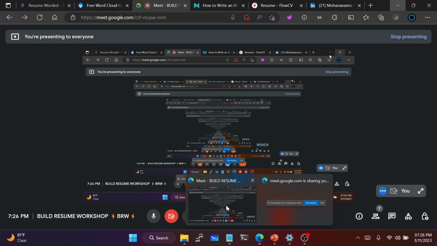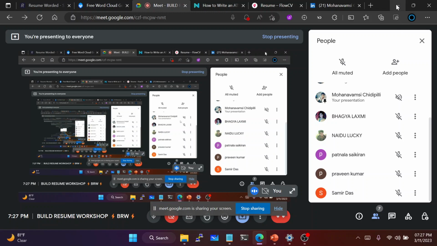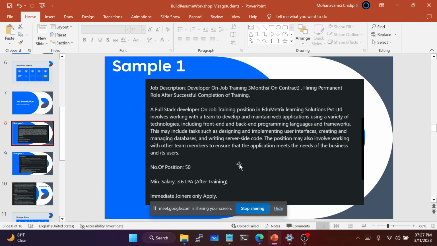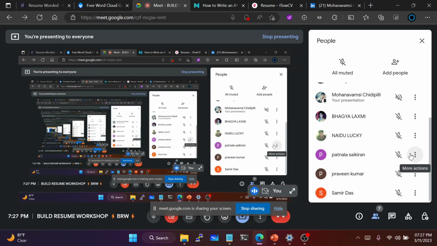So I will pick one of you guys and I will ask one question. You can say, like, Naidu is there, right? Naidu, for example, by watching my screen, can you pick one word from this? Any one word. This is the job description for on-job training, 3 months, hiring permanent role after successful completion of training. Anyone? Pick one word from this job description. First, you should unmute yourself, then you need to speak, okay? Or else I cannot hear you.